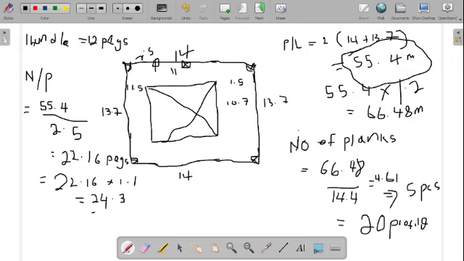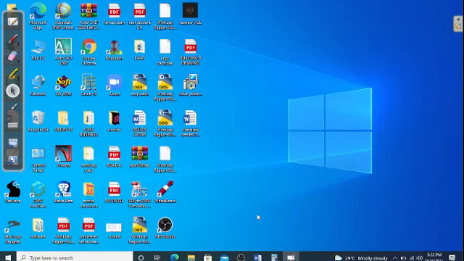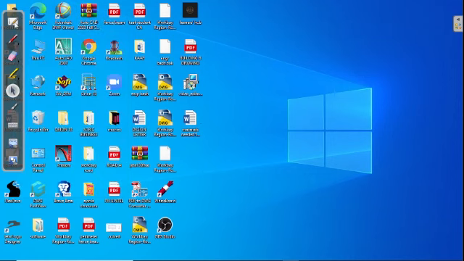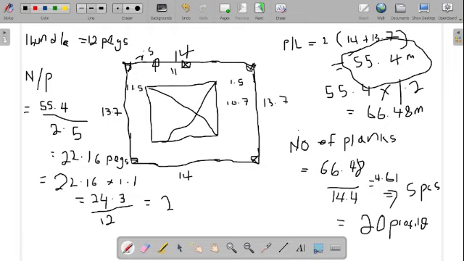Now, bearing in mind that one bundle is 12 pegs, we convert this 24.3 to bundles. To do that, we divide this 24.3 by 12. If you divide 24.3 by 12, that gives us 2.03. That means we need 2 bundles.